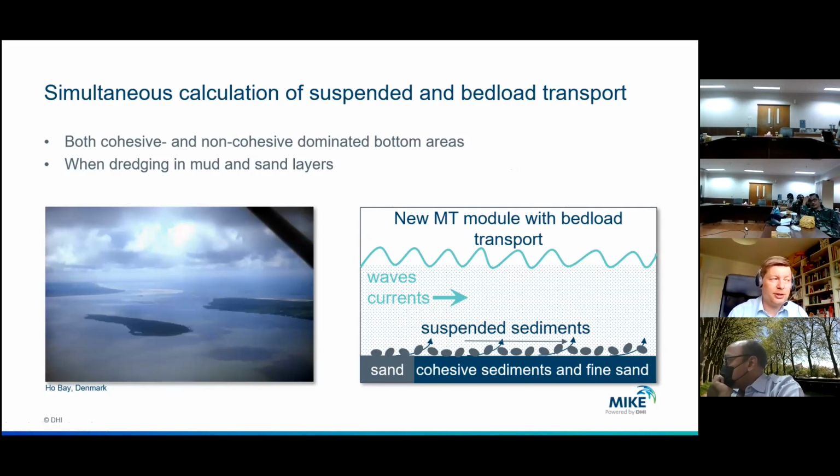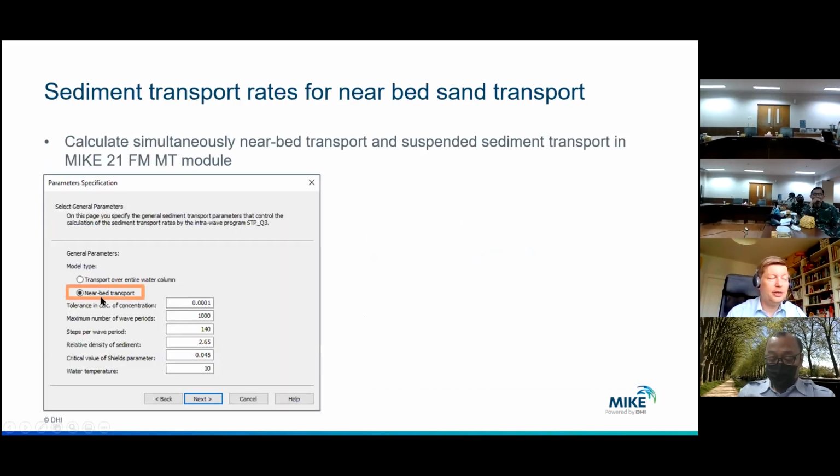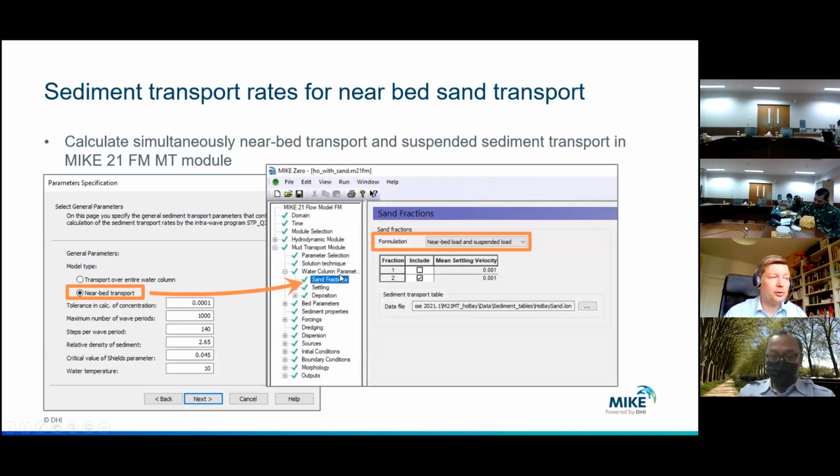And this is important in areas which you can see here, for example, as in a Danish bay, where you have tidal channels which are deep and which consist mainly of sand. And then you have these mud plains where you have finer material which would go into suspension, and the coarse material would go into bed load transport. And even under strong conditions, it would also go into suspension, of course. This is considered in the near bed transport tables, which you can specify similarly to the ST module, and then you just load that into your setup.